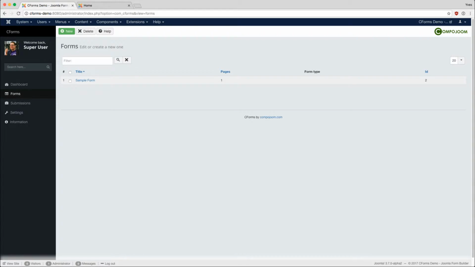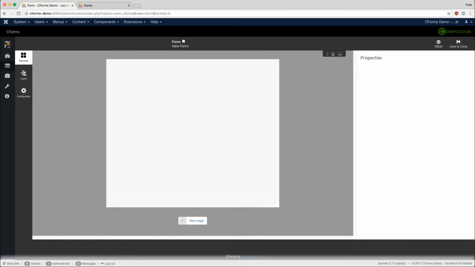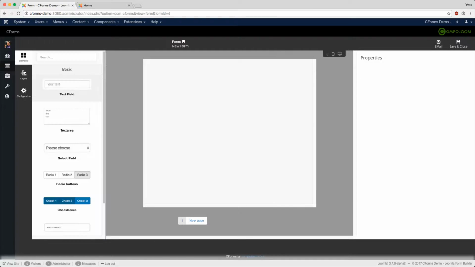Here you can see we already have a sample form, but we want to create a new one. So we click on New, and as you can see we just have an empty form here. So let's add some fields by clicking on Elements, choosing the fields and a text area.